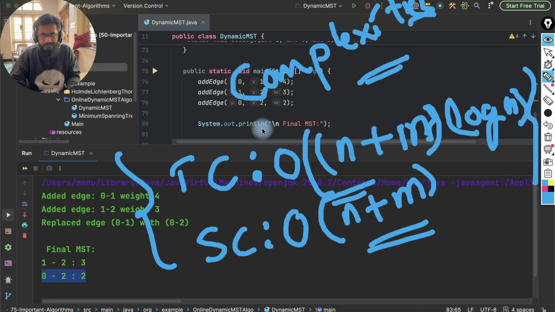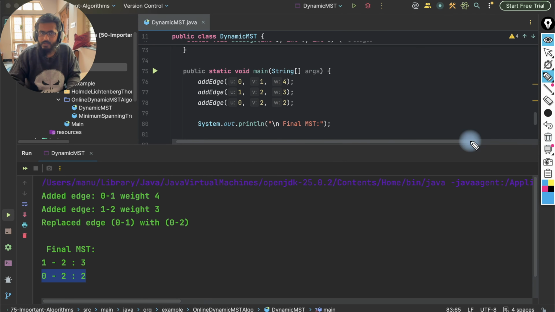So this is it for the complexities part. Again, the time complexity and the space complexity would be big O of n plus m log n and big O of n plus m respectively. Let's do one thing now. Now we have a complete idea of online dynamic MST, which is incremental. We call this one incremental.